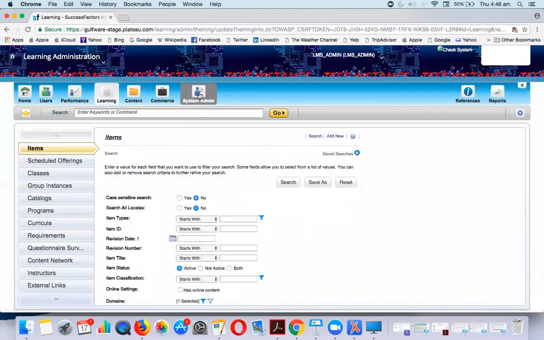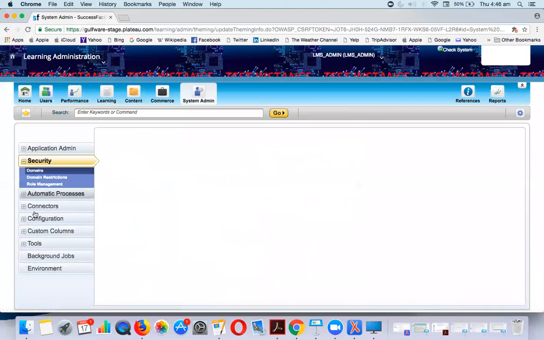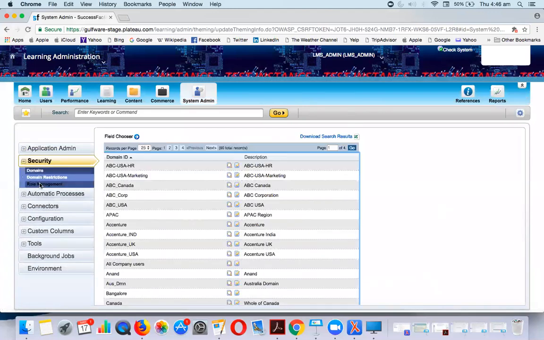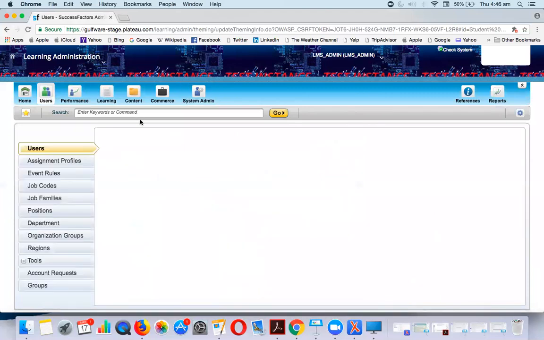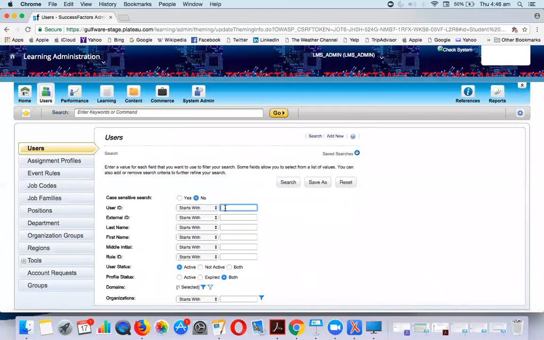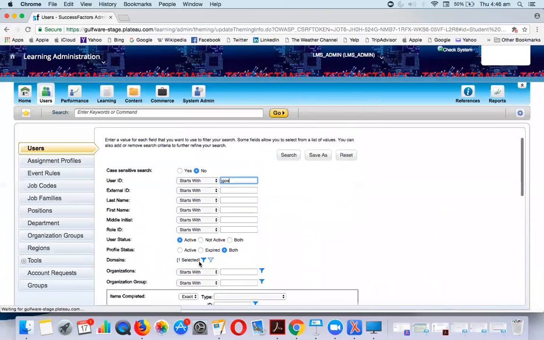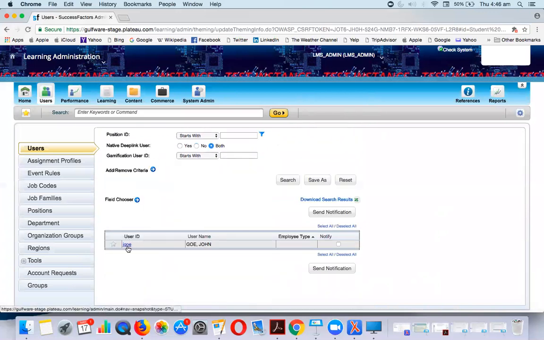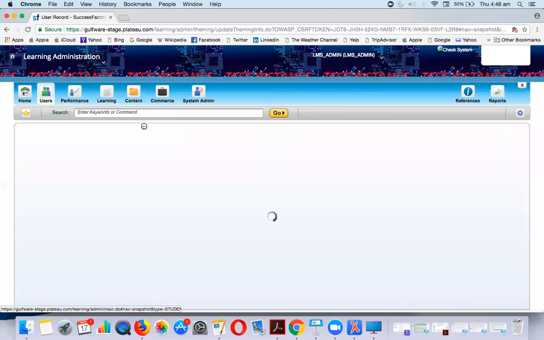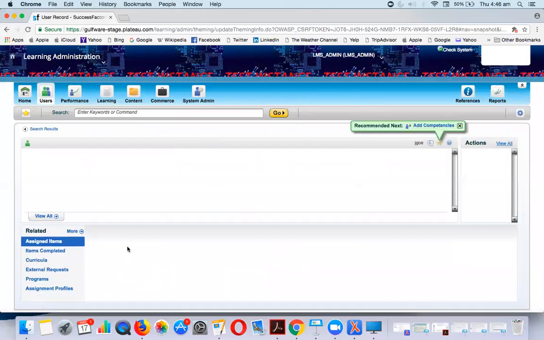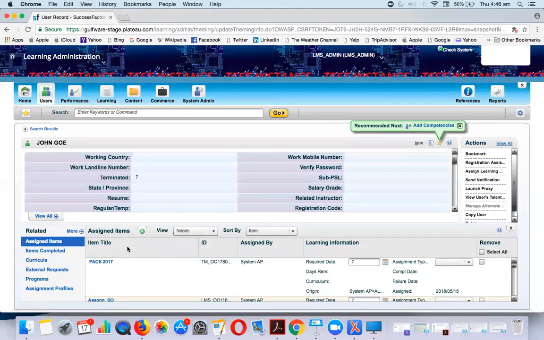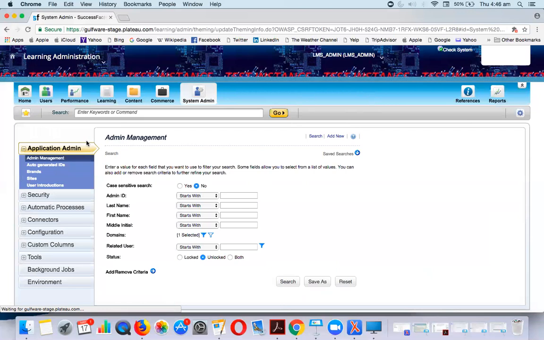Now we have just defined the domain restriction in the role. Next, if you remember, we created a user called John Go. We created this particular user in the BizX. We'll make him an admin, give him this role, and then log in as this employee and see how he's able to access as an admin. For that, we'll have to go to system admin, go to admin management.